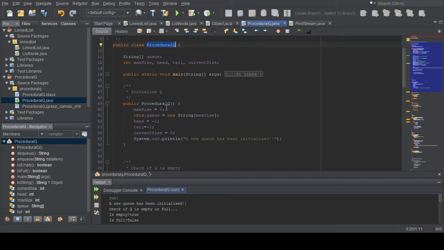So in order to initialize the queue, you need to have your global variables because you need to have your data structure. The data type of mine is going to be a string because I'm storing strings in mine. Remember, I was storing items of food. And then I need my max size, head, tail, current size, etc. Okay, so in my constructor, when I initialize this, I'm going to set max size to 5 because I want to store 5 items.